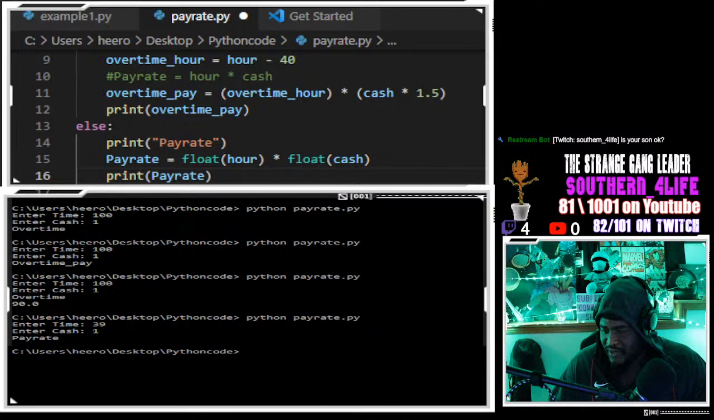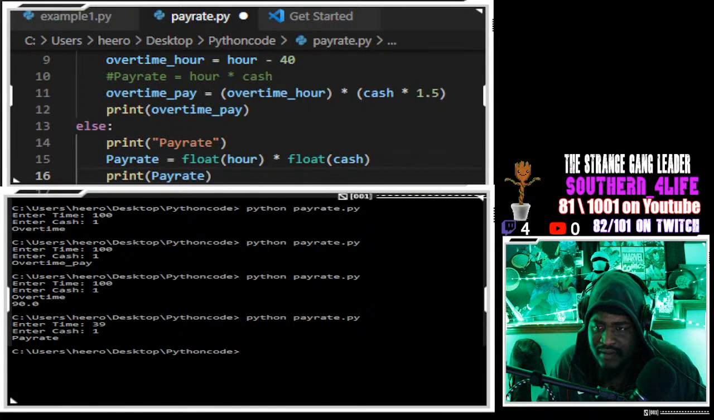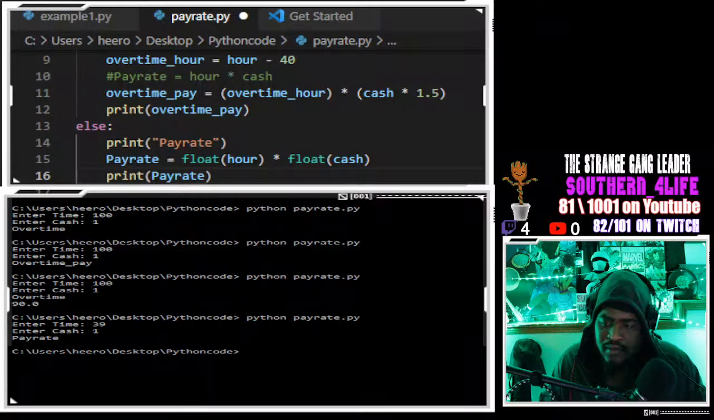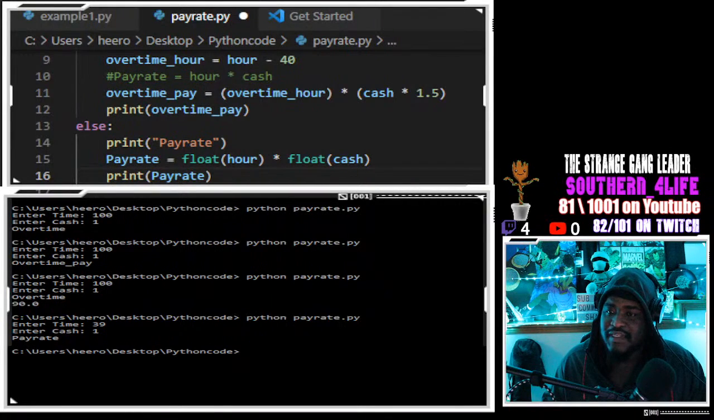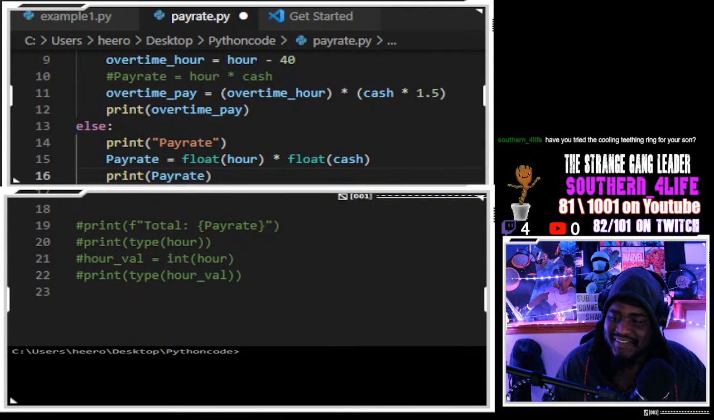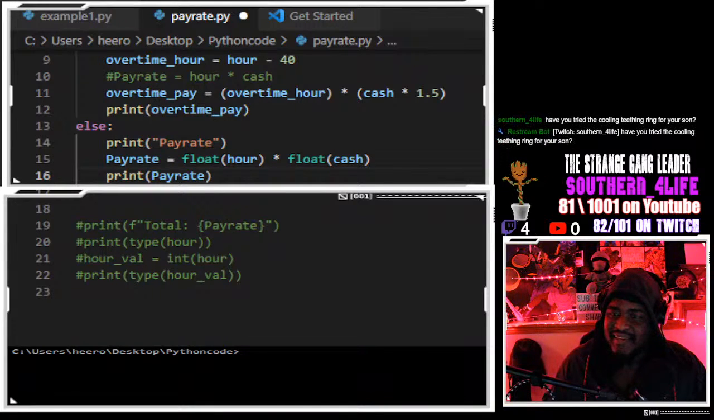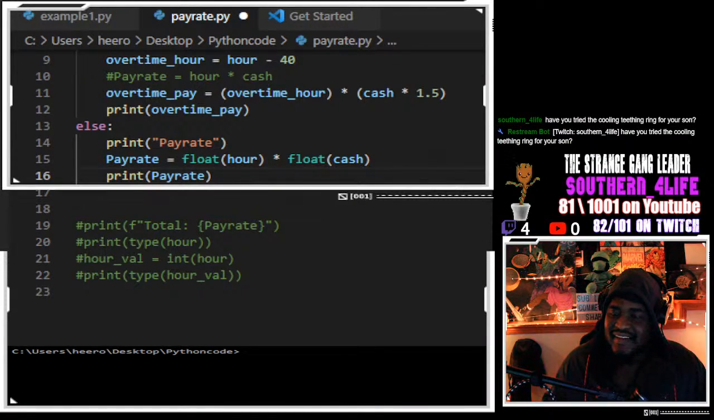Is the young one all right though? He'll live. He's got to cry it out a little bit. He'll be fine. You gotta take some L's, young one. Dang. Yeah, I mean, we gave him Tylenol. It's about as much as we can do for him right now. Yeah, it sucks. Cooling teeth ring. Actually, that's a really good idea, Southern. We have that, but I don't think I've given it to him. I should try that. That's a good suggestion.